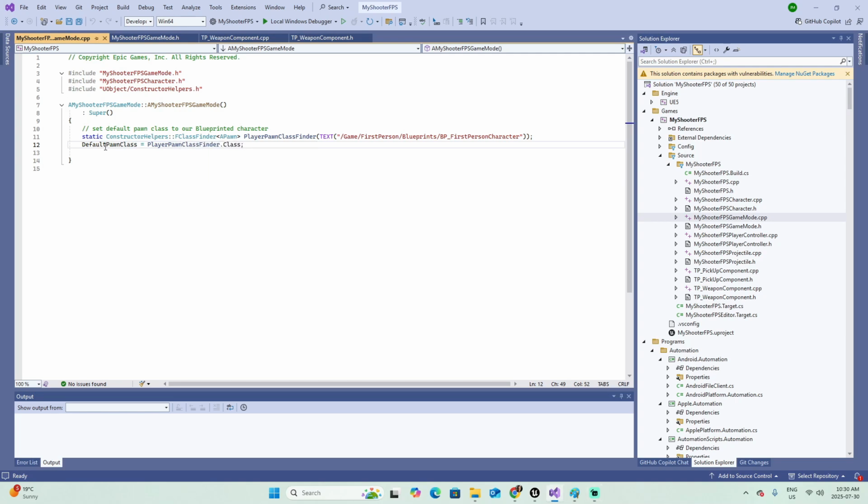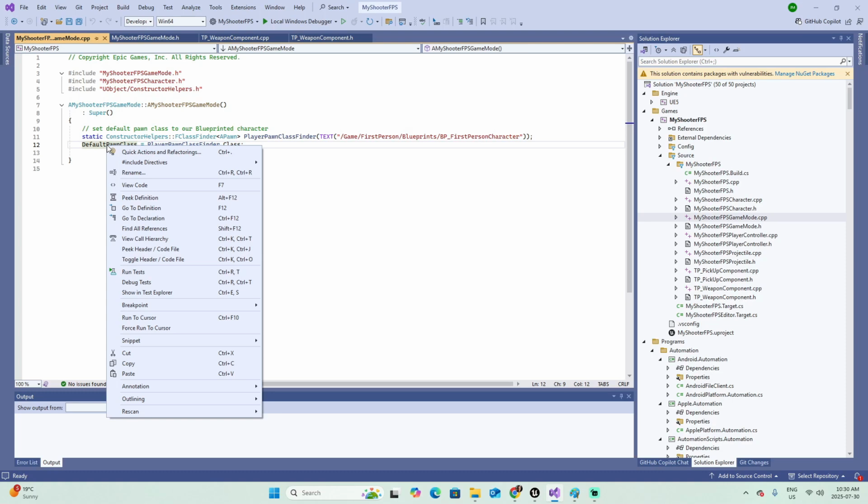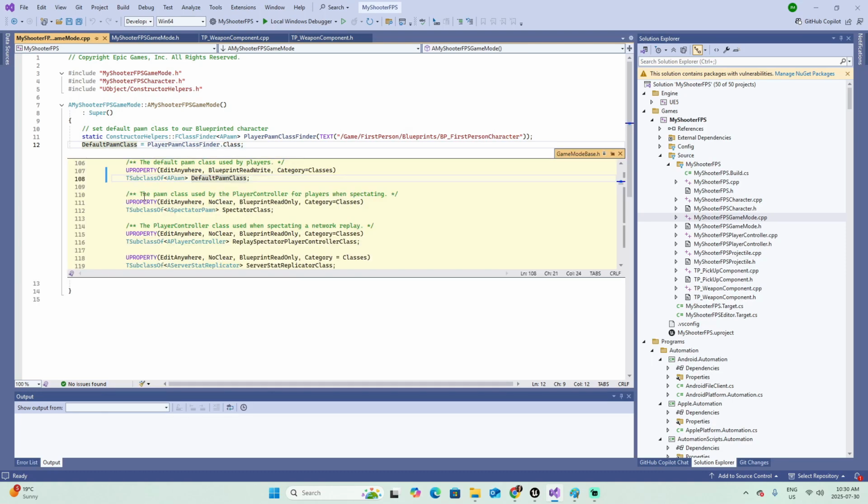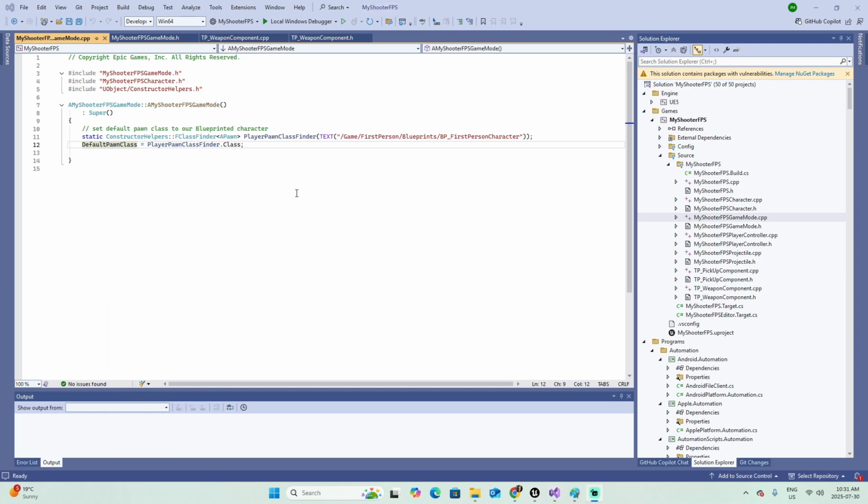If you want to know more, you can hover over it, right-click, and select Peek Definition. And here you can see the DefaultPawnClass that is part of the GameModeBase. In summary, this constructor tells Unreal Engine, when the game starts, use my custom first-person character blueprint as the player's pawn. It's a small but very important part of setting up the game. Without this, Unreal wouldn't know which character to spawn for the player.